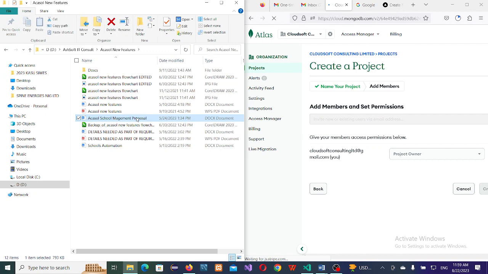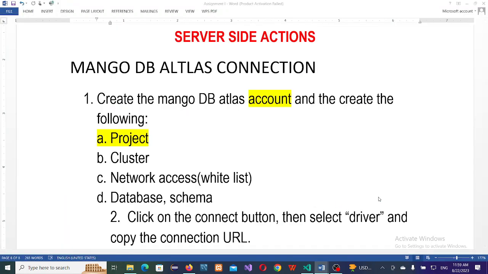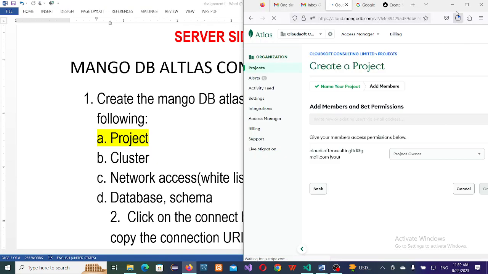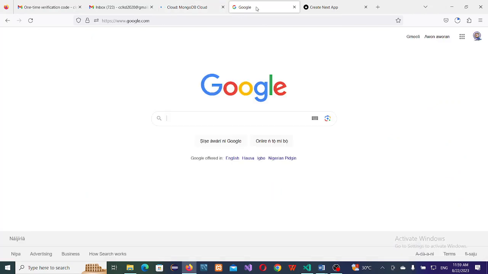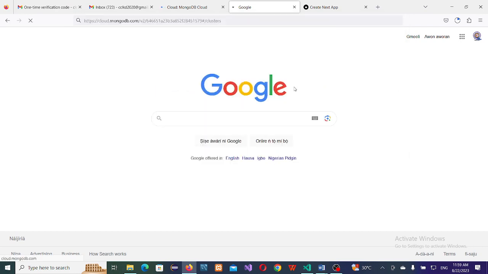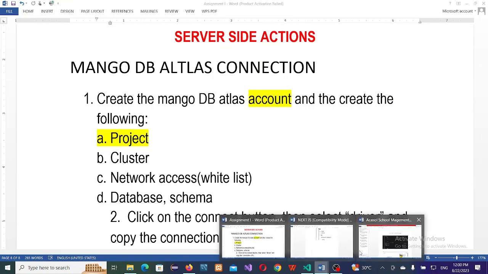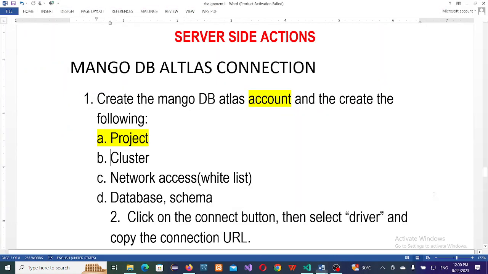I think this is it. Sometimes MongoDB does waste time. Let me see if it is possible for me to get another instance here. Also, it's not even what I'm looking for. That is all school management something.